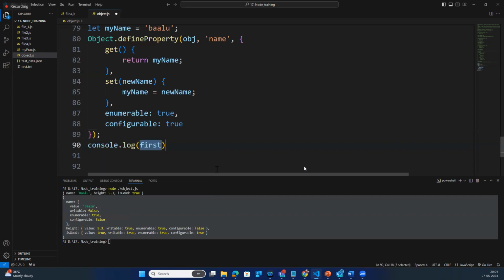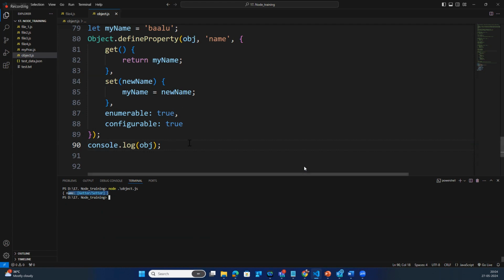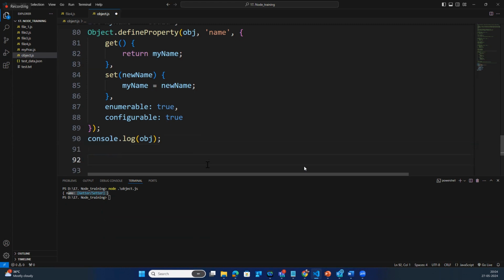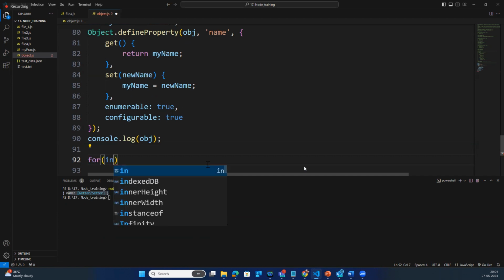Now, if I put a console.log and my object name is obj, so that is what I mentioned here, obj. If I see this, what will happen here? There is something called a getter and setter. It is displaying something like this, right? And you can loop over this one. Basically, you can loop over it in this way, using a for...in.